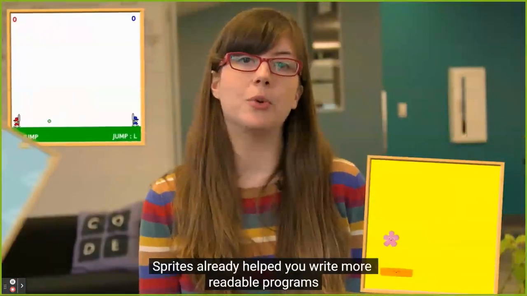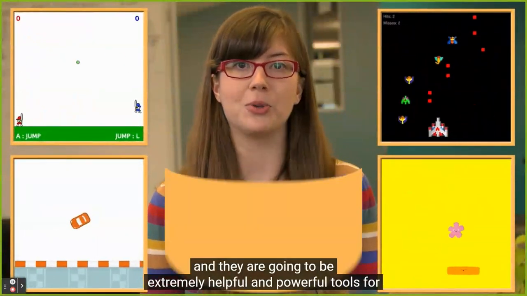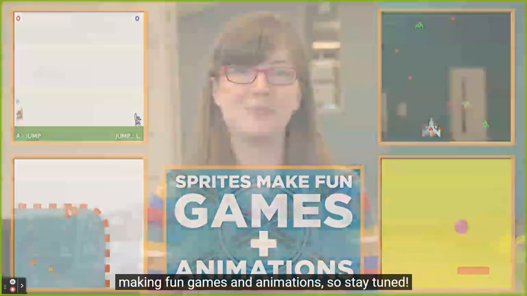Sprites already help you write more readable programs, and they are going to be extremely helpful and powerful tools for making fun games and animations. So stay tuned.